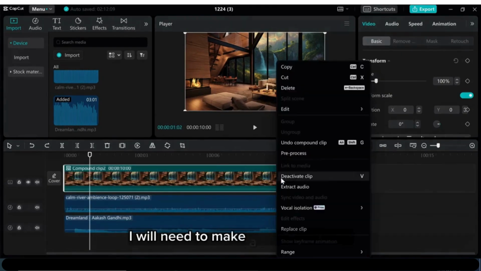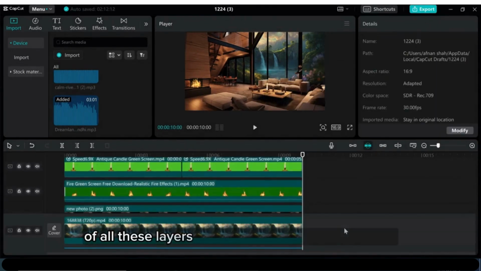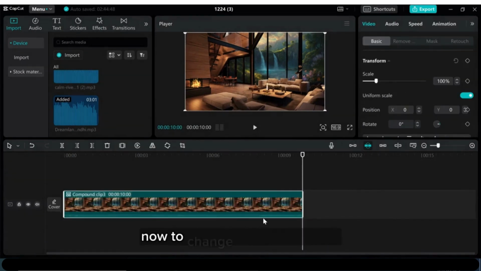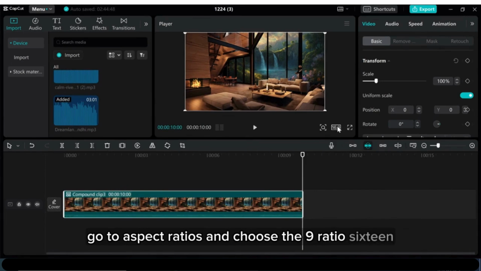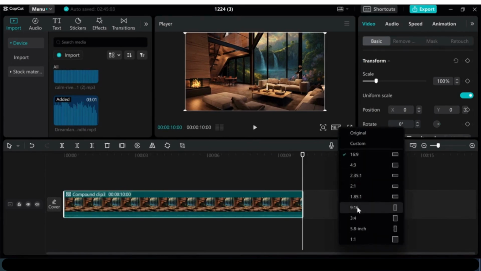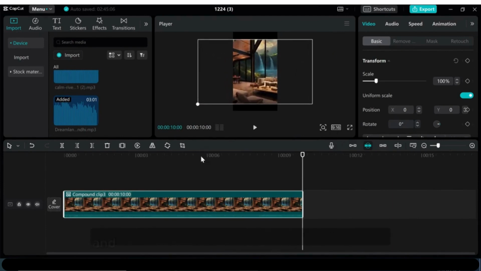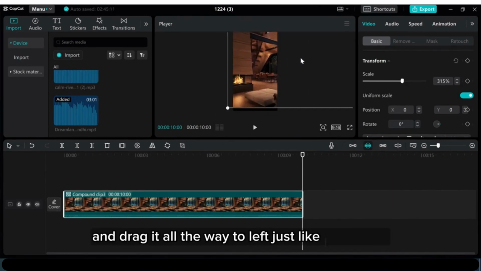Now I will need to make a compound clip of all these layers. Undo the existing compound clip and select all together to make a single compound clip. Now to change the aspect ratio, go to aspect ratio and choose 9:16. Now scale the video to cover the ratio and drag it all the way to the left, just like I am doing.